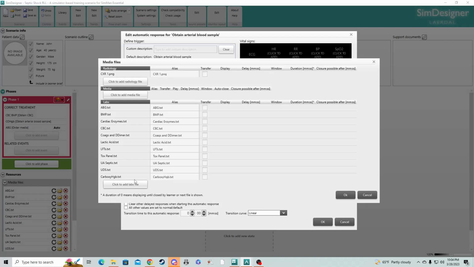So you can actually, for example, I did CBC and BMP together because likely our learners are going to order those together. So I just made one button for those. So I clicked both of them. But in this case, let's say we have our carboxyhemoglobin. We're going to click that.